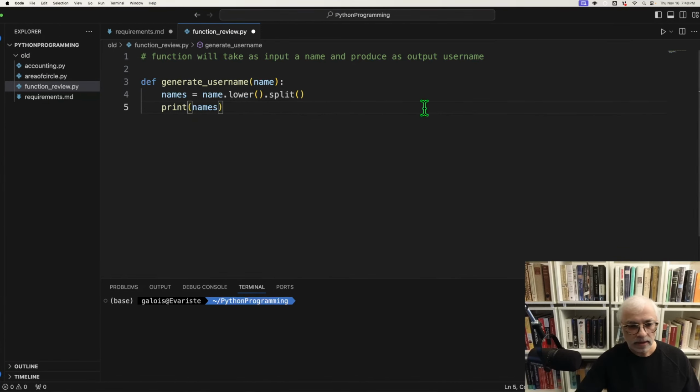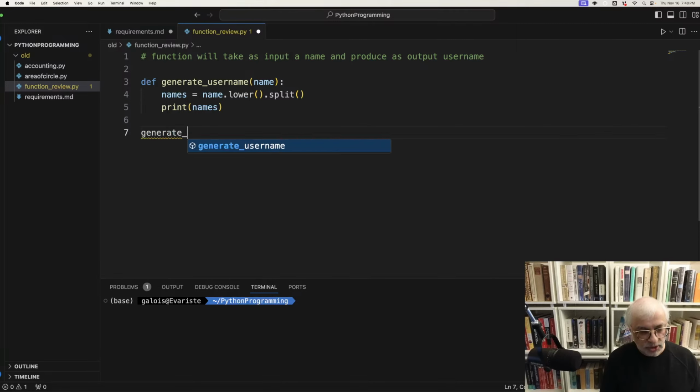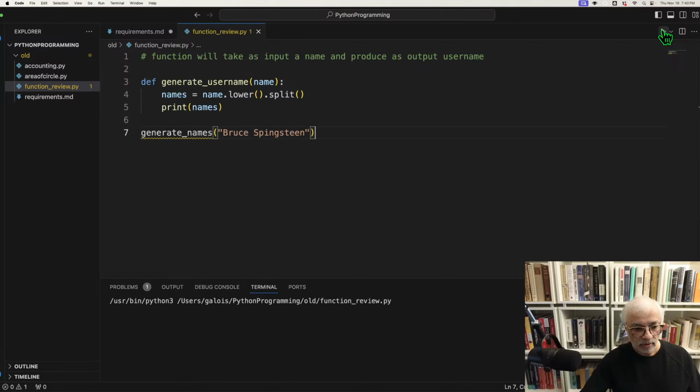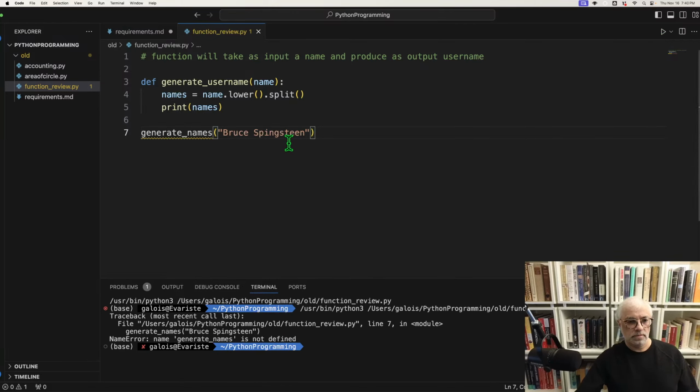And so I've written the function. Let's call the function generate names, give it a name as input, Bruce Springsteen, and let's see what it does. I'm going to run the program. Okay, so when I call the function, I misspelled the function name, so let's change that.